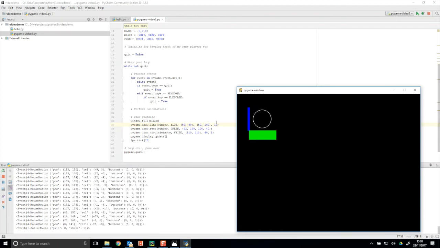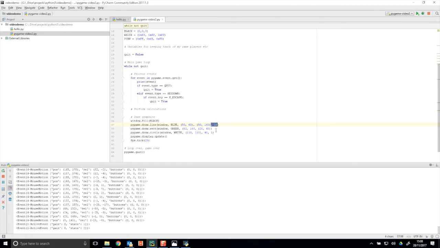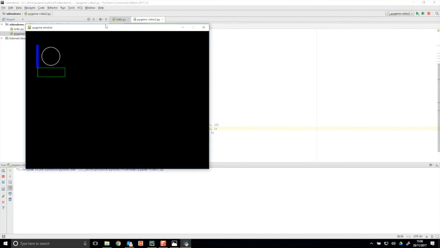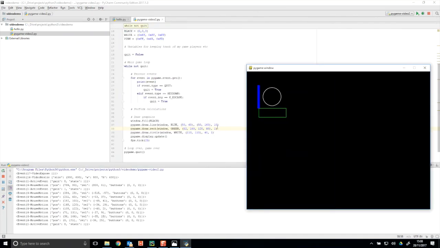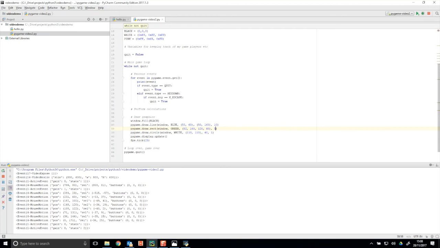And the reason it's filled in is because I didn't include this last number on the end. All right, and so without that, Pygame will assume that I want a solid shape. So if I put a 1 here instead, we will now have a hollow rectangle of width 1. All right, so again, I can make it say width of 5 on the lines if I want.